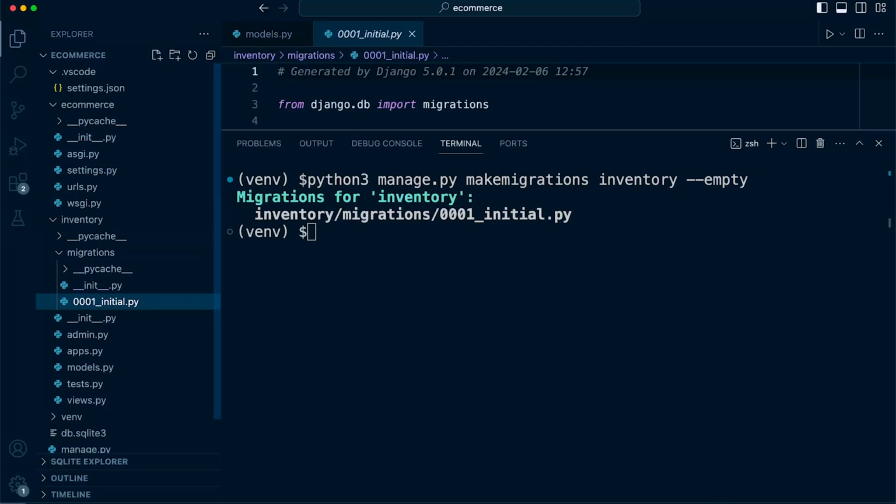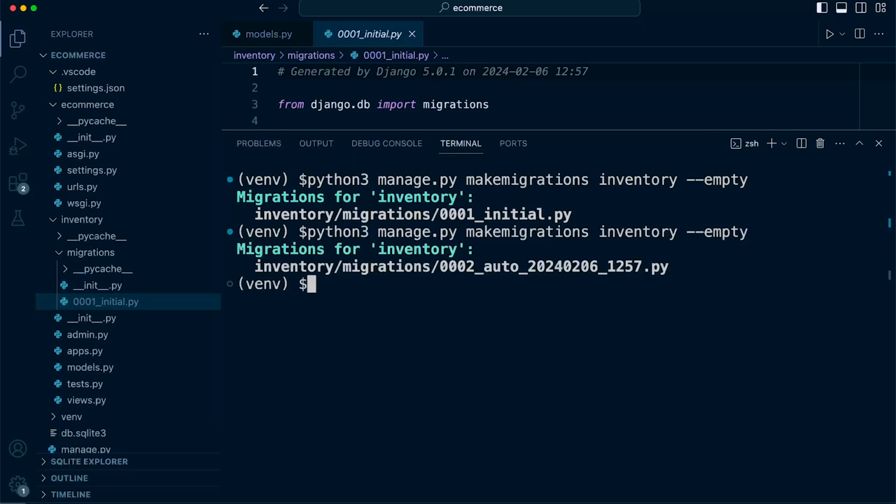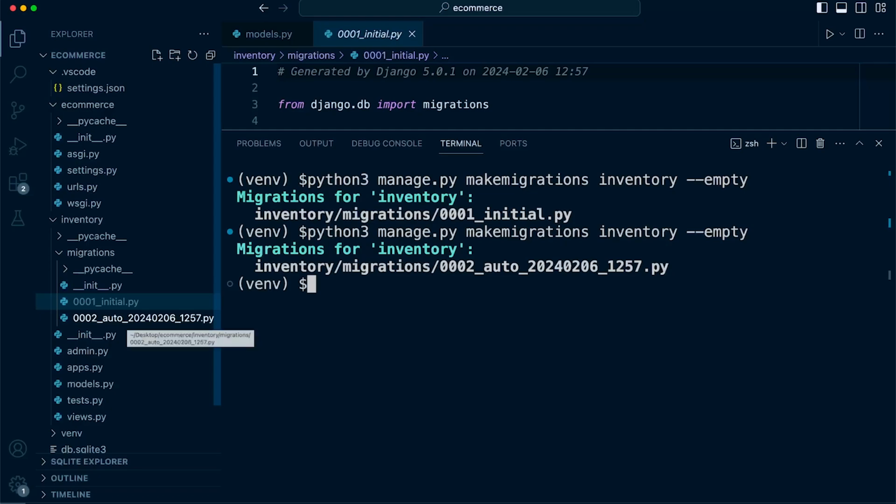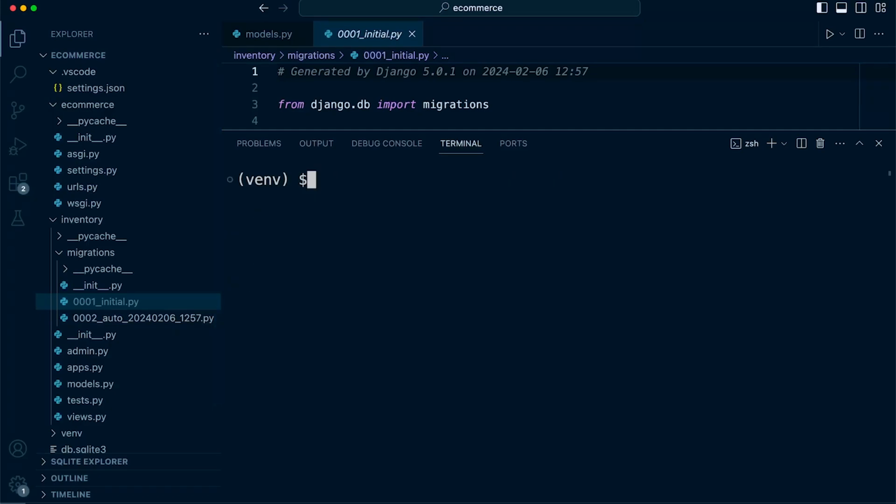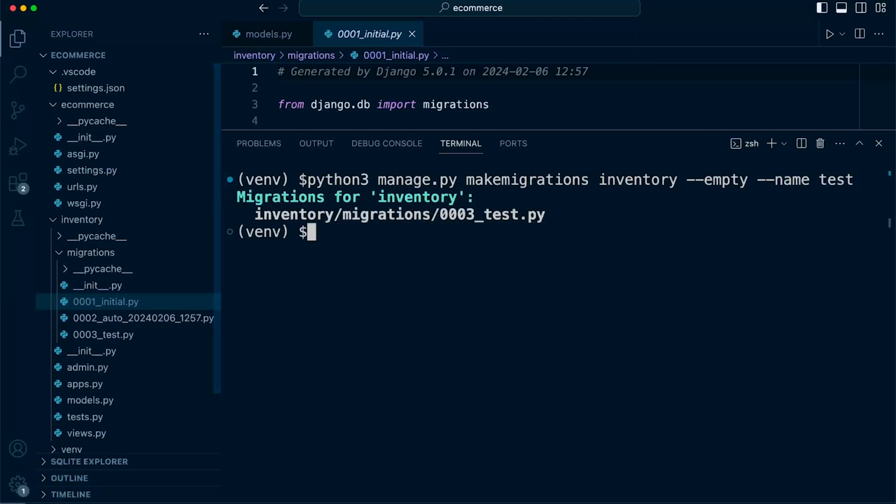This looks like the initial migration file because it is the first migration file. If I run the command again, you can see that one will just get incremented. I end up with a number 002 and this random set of numbers. The naming scheme isn't necessarily very useful there. So of course, what you can do is use the name flag at the end and name it. In this case, I've just added the name test. You can see that when we create this empty migration, it is named appropriately.